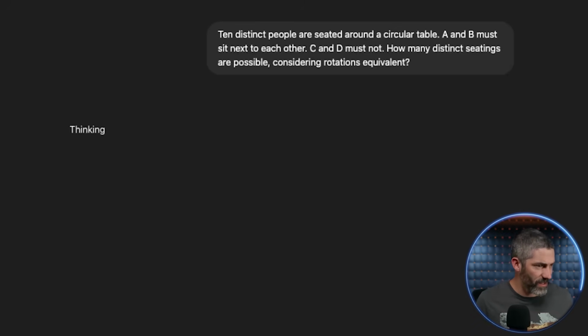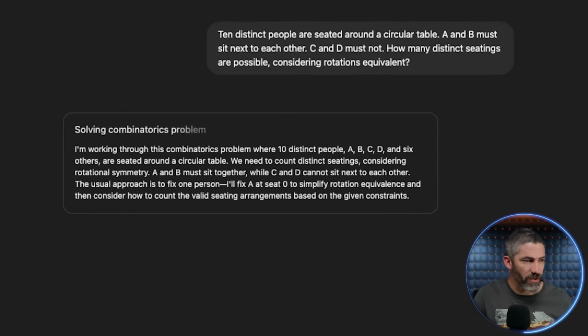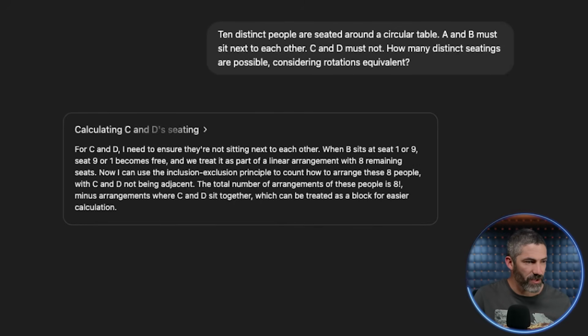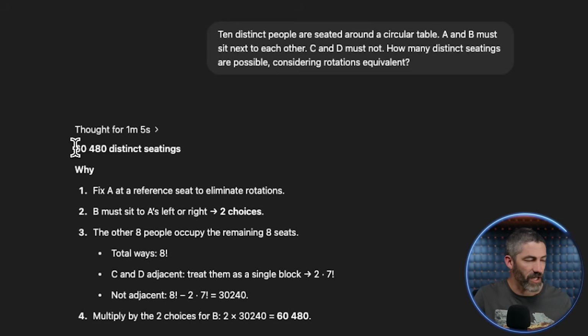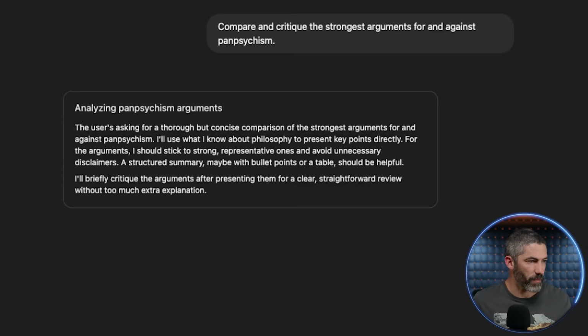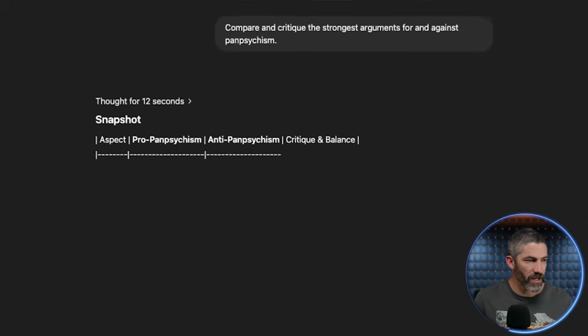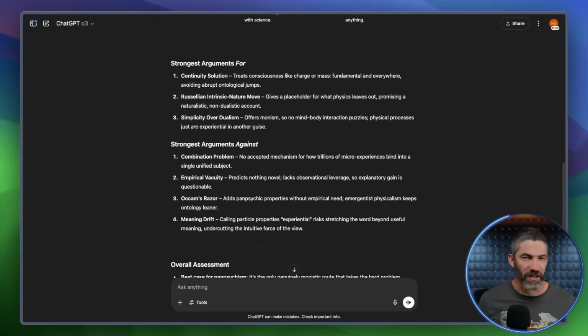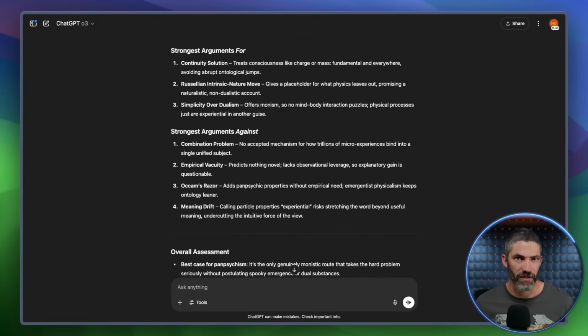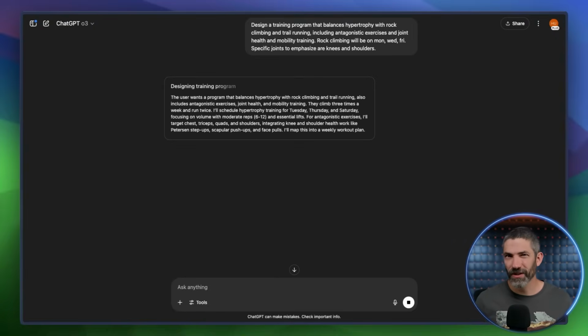And this matters obviously for math or research-heavy prompts, like combinatorial mathematics. 10 distinct people are seated around a circular table. A and B must sit next to each other. C and D must not. How many distinct seatings are possible, considering rotations equivalent? Or philosophy: compare and critique the strongest arguments for and against panpsychism. But it also helps with more everyday logic problems, like legal questions or business decisions. Or even something like a workout plan with a few added constraints. That can benefit from a reasoning model too.